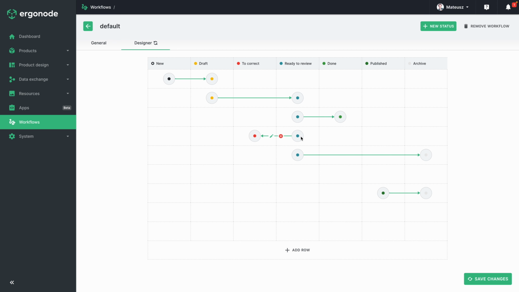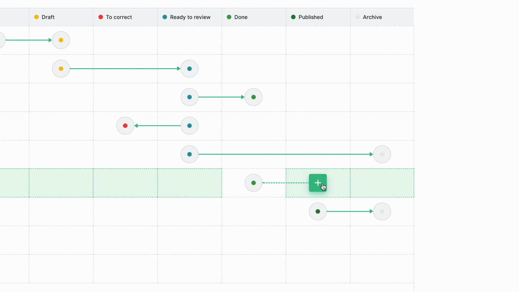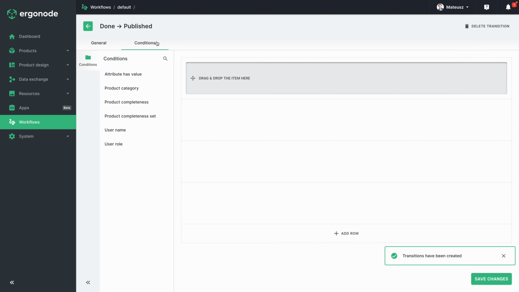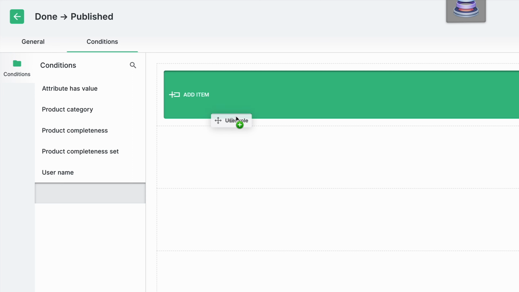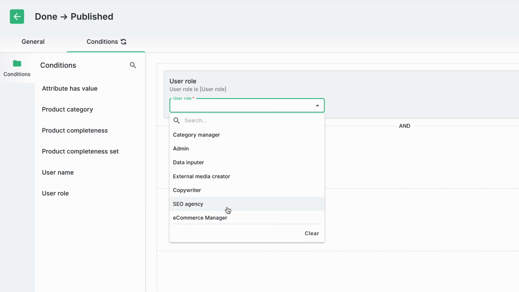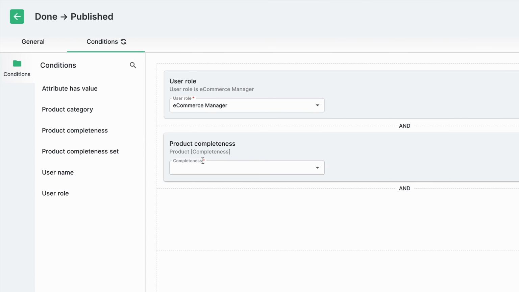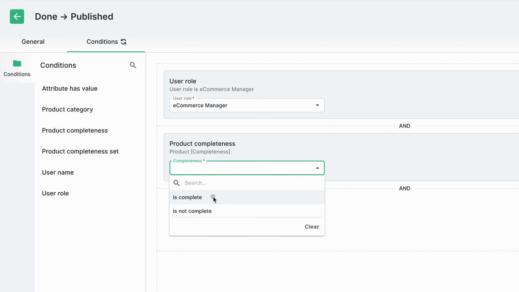As you can see, we can make a link so that only products that have reached the done status can be published. What's more, as we click Edit, we can set additional options here. In the Conditions tab, let's set a rule that only e-commerce managers can change the status from done to publish. Let's take the opportunity to set a condition that will require the product to be complete.